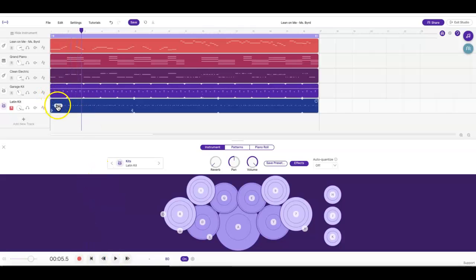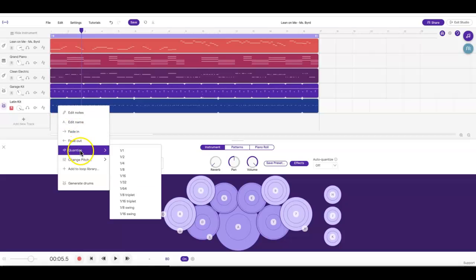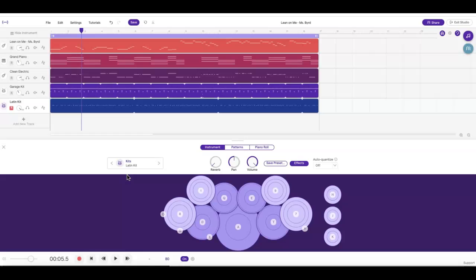So now I think I want to quantize. Remember the quantizing? Let's go in there and I'm going to quantize it into 1/16. All right. Now the beats are lined up a lot better. Okay. So you can build your drum track through more than one track by adding little pieces here.